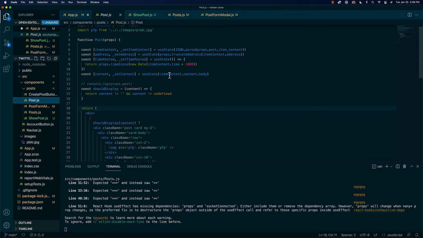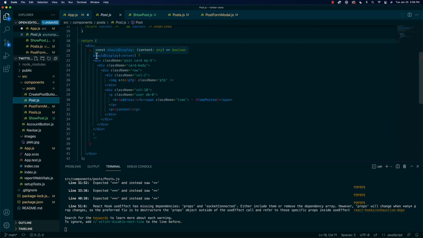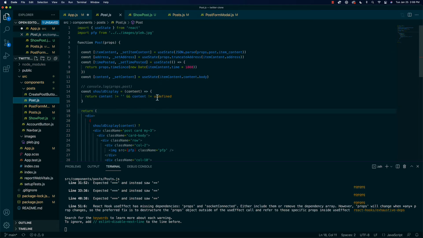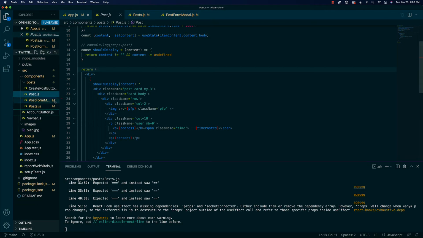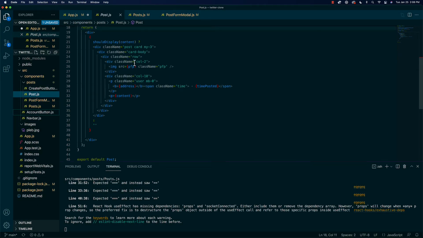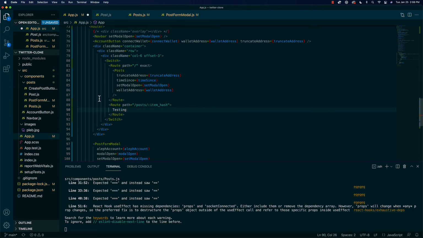What's in the post anyway? Should display content. Content is not equal to that. Okay. You know what? Let's do this. Delete, move to trash. Now, I don't think we're going to stick with this because of some design limitations that this is going to have. But for now, we can, in fact, just do post.